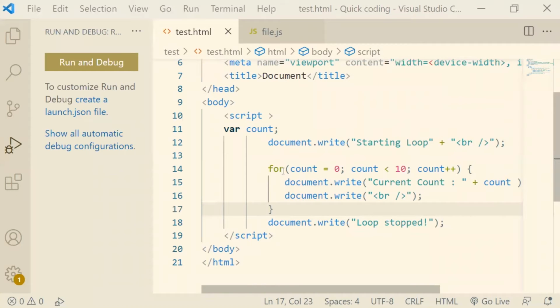So let's see how this for loop works with the help of the debugger. Now what is a debugger and how does it work? We're going to see it in detail in our upcoming videos. But for now, just understand that the debugger is going to help you understand how your program works, how the control in your code flows from one point to another. We can see how the control moves with the help of this debugger.